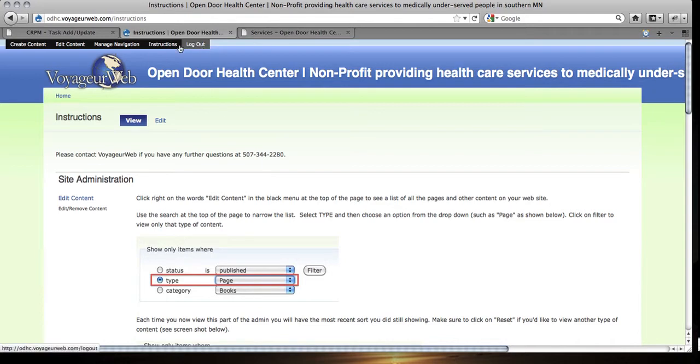You'll notice a black navigation bar across the top. This instructions link is the one that takes you right to this page. Log out logs you out when you're all done creating and making updates to your site. Manage navigation allows you to alter the order of the links on your menu, so all the links that are on your site. And your header menu is way up in the top. There's a menu for volunteering and donating, and you can manage that and make rearrangements there.